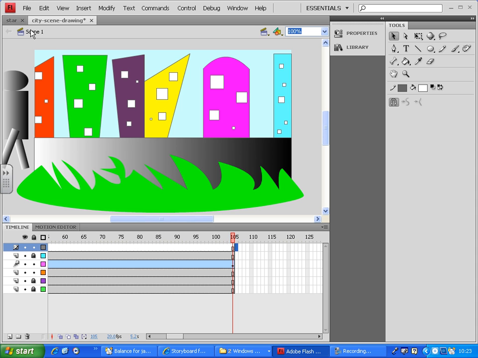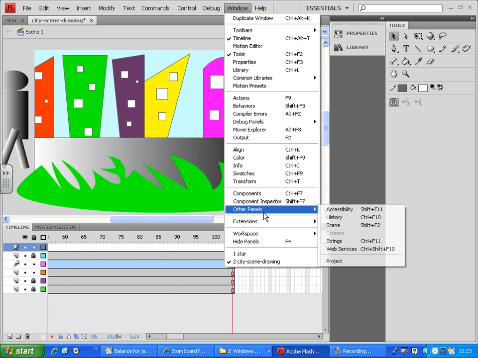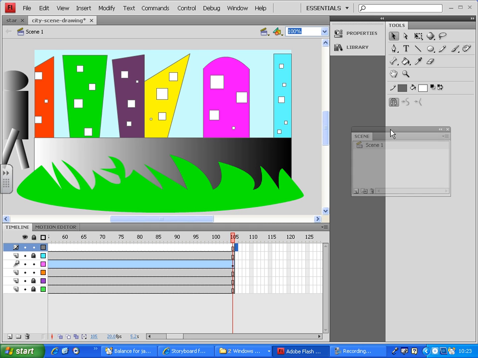So by default, Flash will not give you multiple scenes. There will be only one, which will be default named as scene 1. But you can go to the Window menu, and there's Other Panels there. Under Other Panels, we have an option for Scene. Shift F2 is a hotkey. So if you click on that, we get this Scenes panel on the screen. Let me just keep it aside.